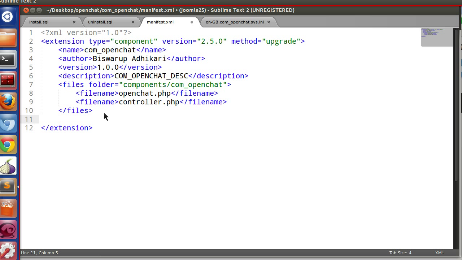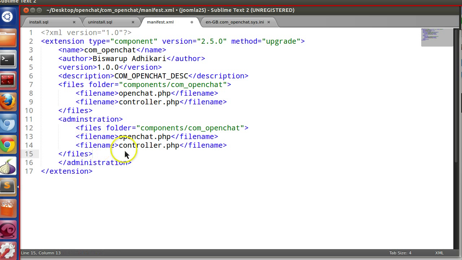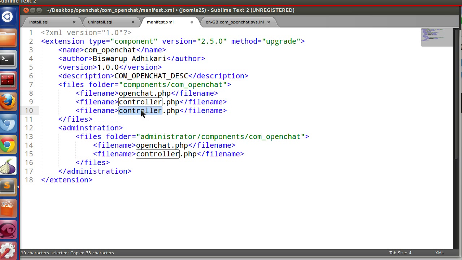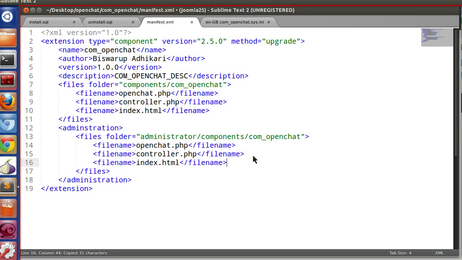Now we will define the administrator section. So administration. So we need the following file section also. So administrator slash components com underscore openchat. So these two files, and also we need one blank index.html file. So index.html, let's copy and paste here.